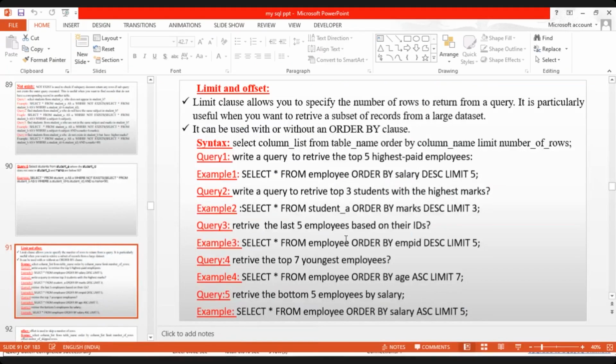So to retrieve the top 7 youngest employees, you have to sort the age column in ascending order. So select * from employees order by age ascending. Next one, retrieve the bottom 5 employees. Bottom means order by salary. So here they are asking by salary. So select * from employees order by salary ascending order, limit 5.